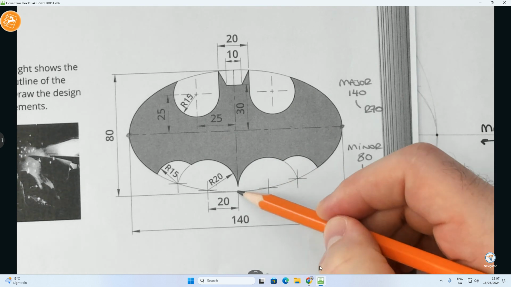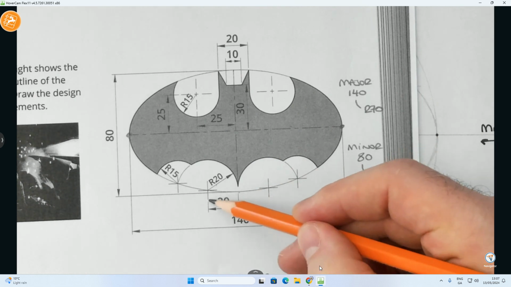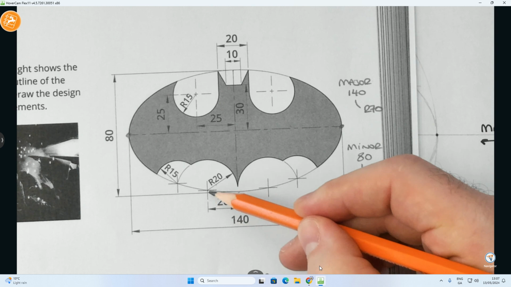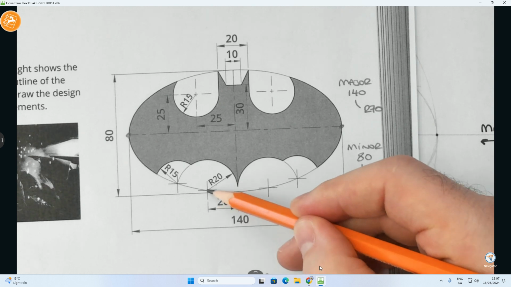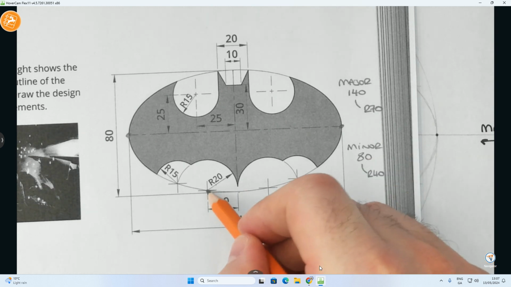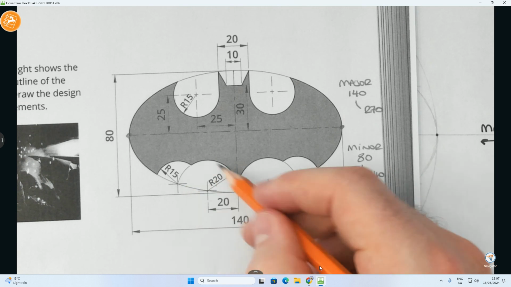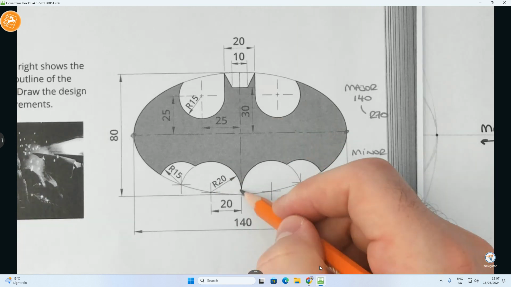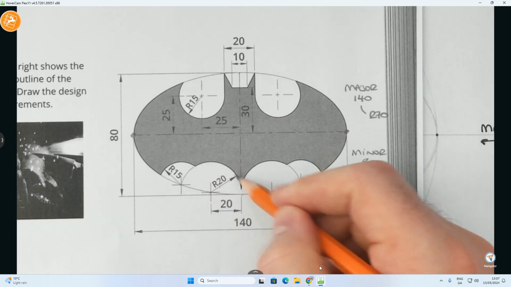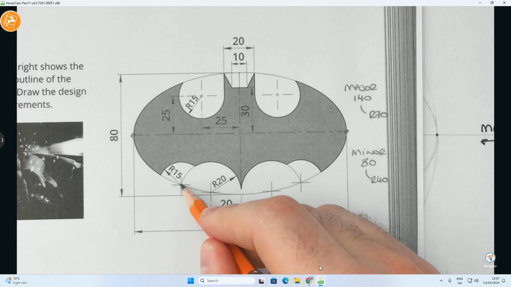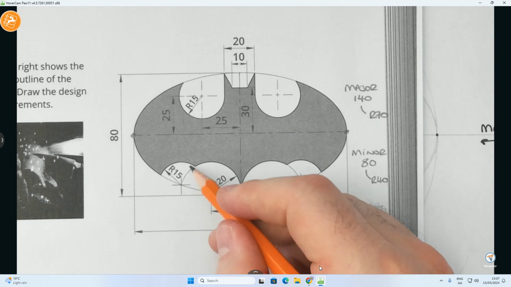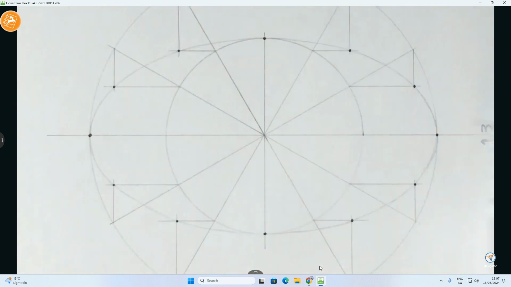Well, from the bottom part of my ellipse, you can see clearly we have to measure 20 millimeters to the left. And where that line then cuts through the elliptical curve will give me the center point, radius 20. I will do my radius 20, and where that exact radius 20 arc cuts through the ellipse here, that will give me my next center point of a radius 15. So that's what I'm going to do.